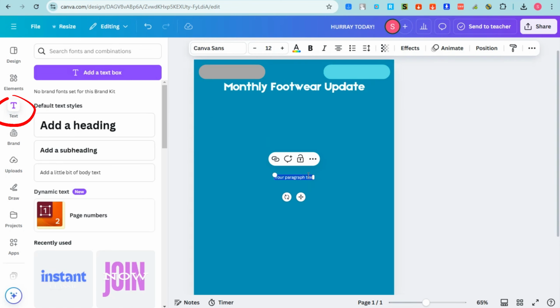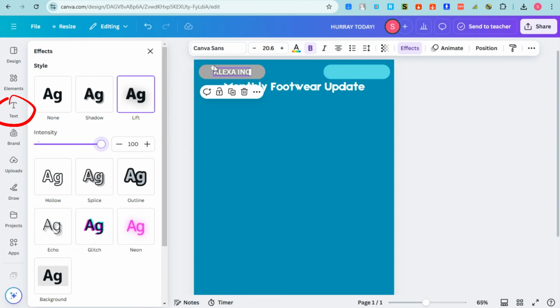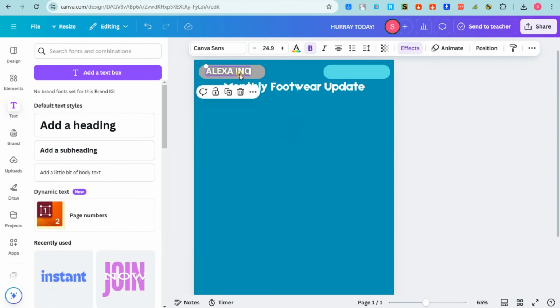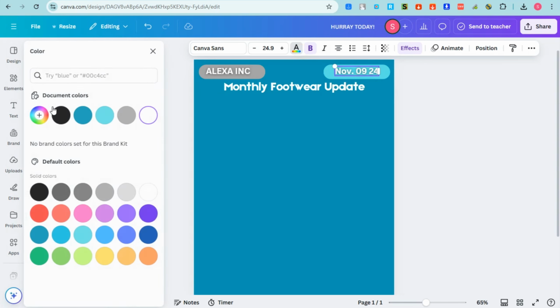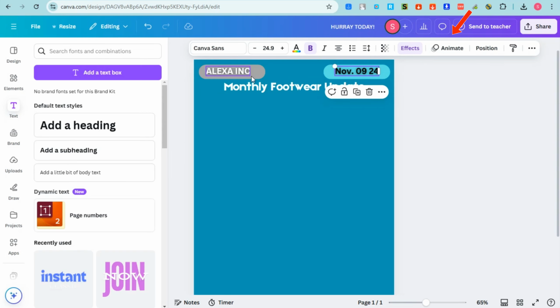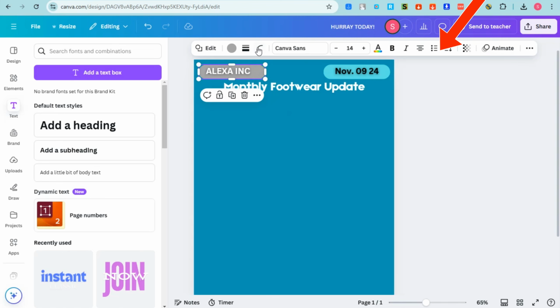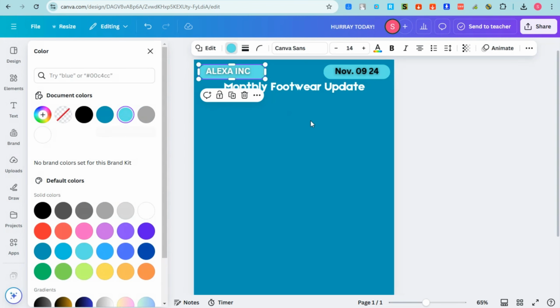It's the same thing. So let me add here Alexa Inc. and then put it right here. Everything is up to you. I can duplicate this one, put it right here, and then add the date, for example, today. Then feel free to change the font style and font color, also the color of the boxes. So this is what it looks like. Let me change this to color black right here.